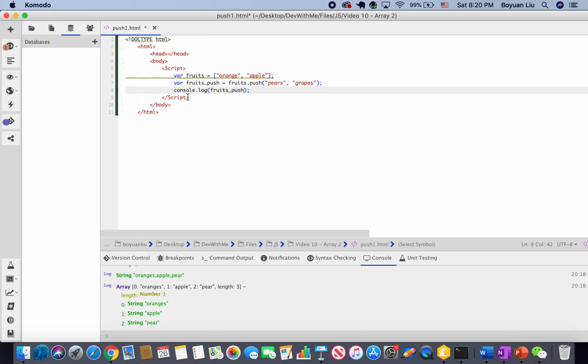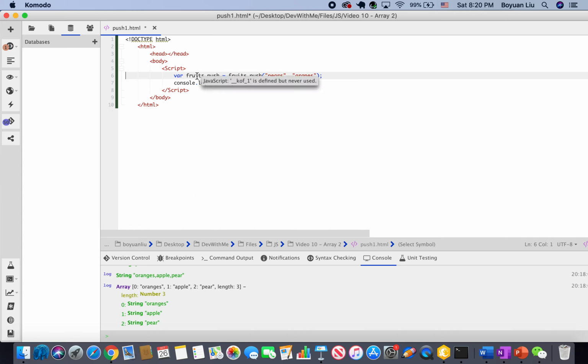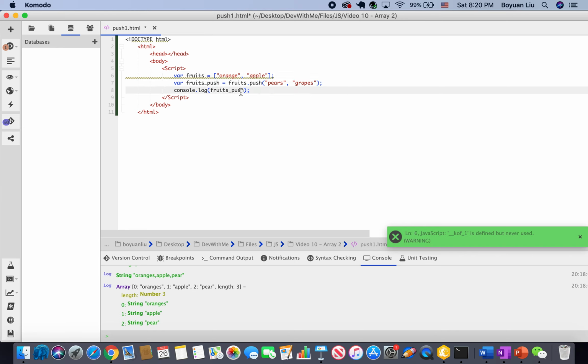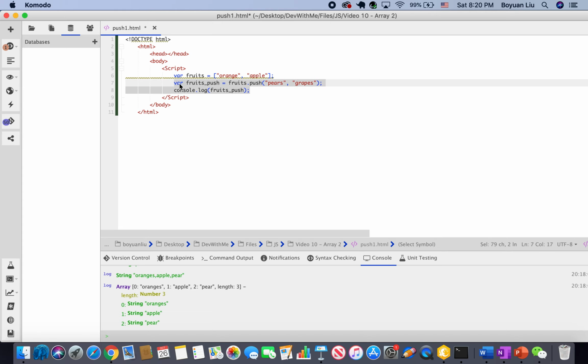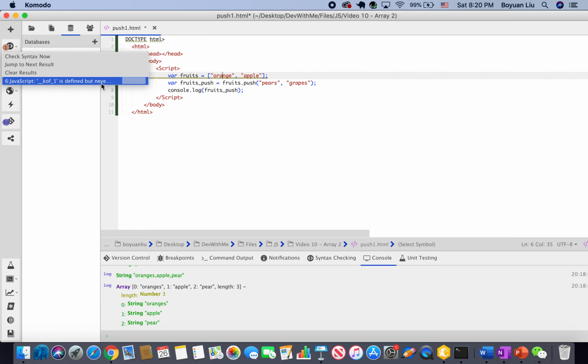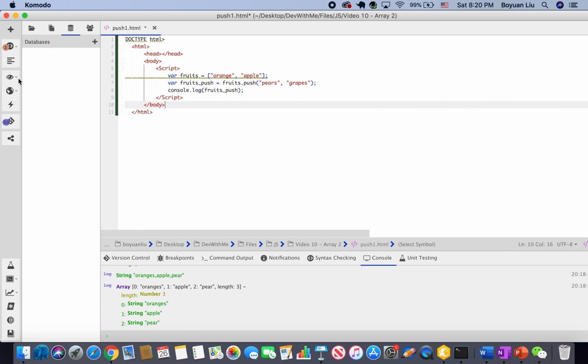Alright. So a lot of things have been going on. So what happened? Well, now you can see there are two major differences. I pushed two items into my array, and then console.log not the array anymore, but the fruits push variable. So what will happen?